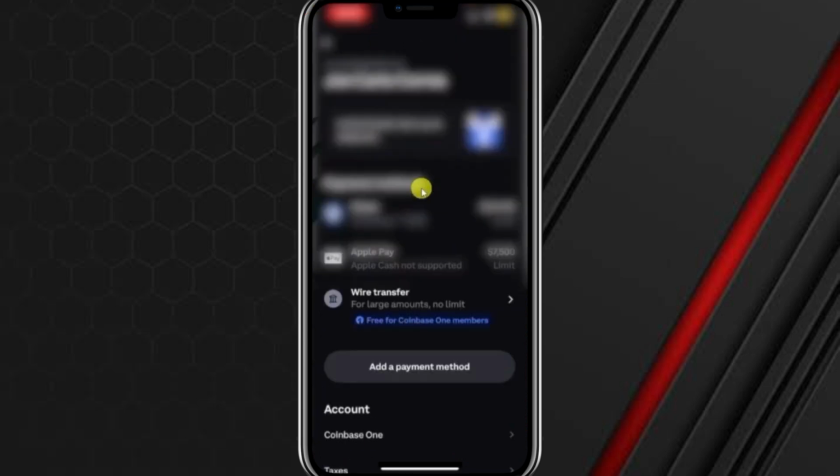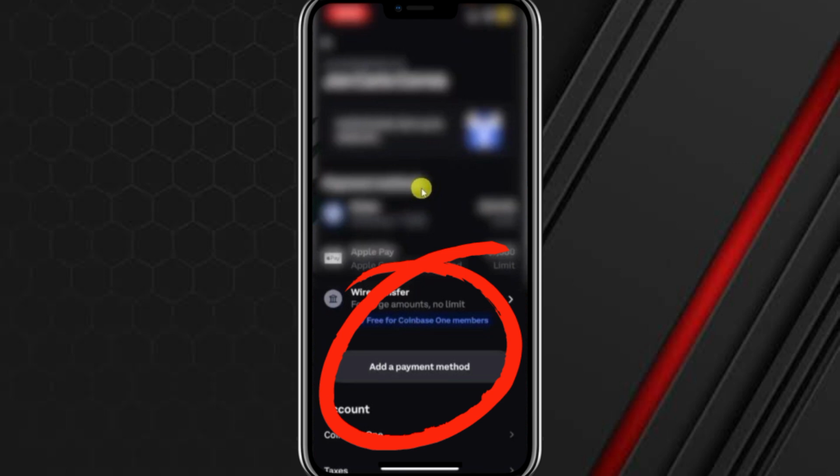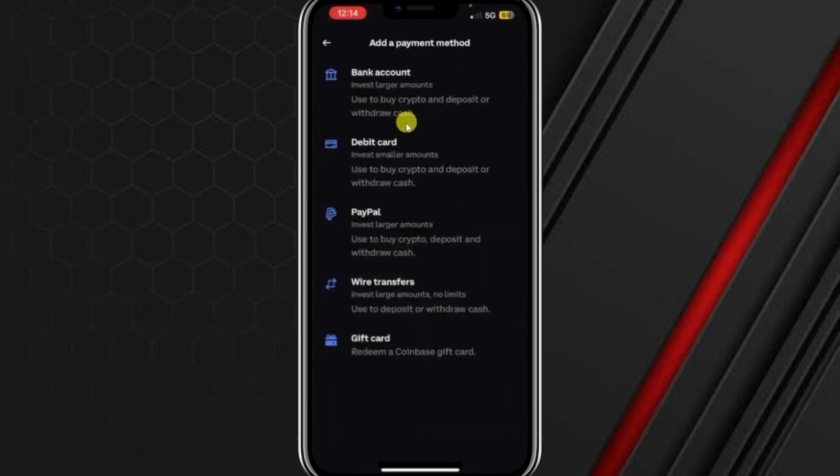Here, you'll see all your connected payment methods. Tap Add a payment method. You'll see several options like bank account, debit card, PayPal, wire transfer, and gift card.